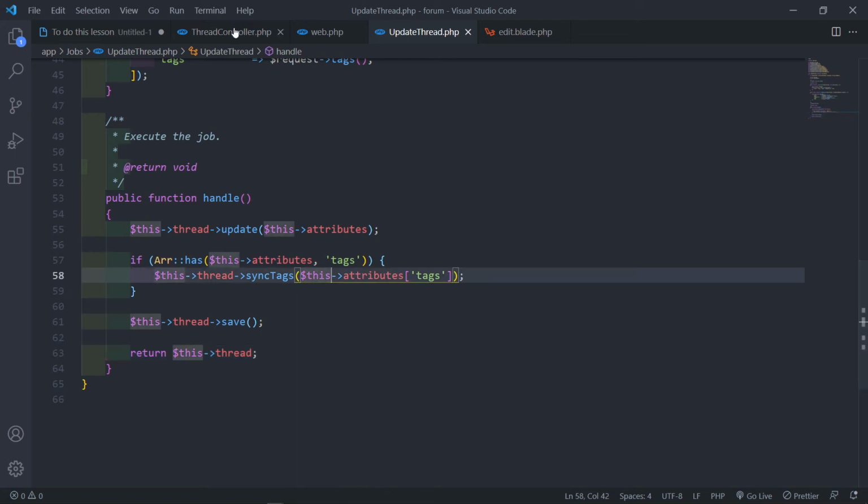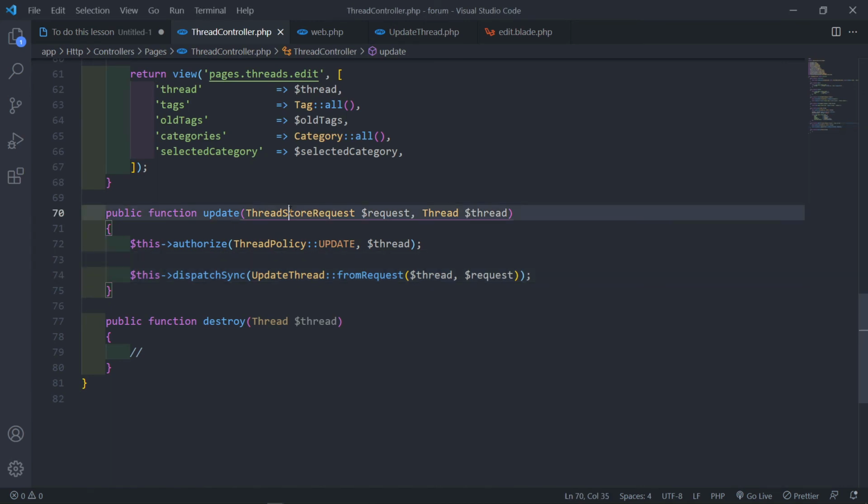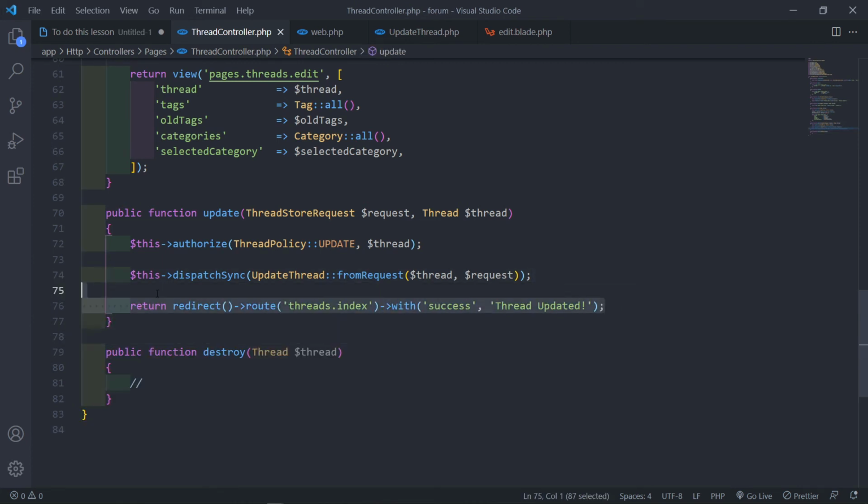All right, so now what we need to do is in our thread controller, just make sure you add the store request and not the request that comes out as default. Then we add the redirect route for threads.index with a success message, thread updated. And then this dispatch sync thread from the request, and we pass through the thread, this model right here, with the thread store request right there.